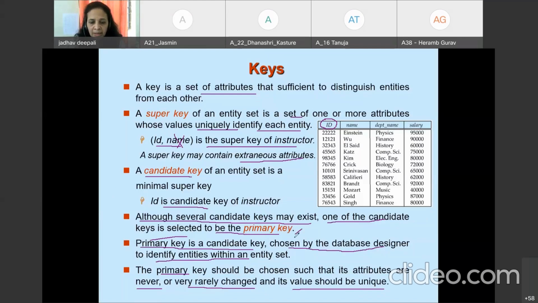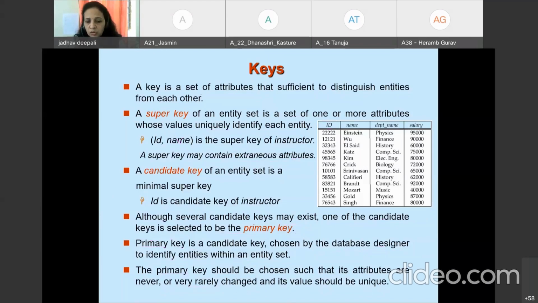Once this is chosen as a primary key, the two major properties of the primary key should be that its attributes are never or very rarely changed, and its value should be unique. So how to identify the candidate keys? A relation or an entity set may have multiple candidate keys. How to identify those multiple candidate keys? How to choose the primary key? That concept we are going to see in normalization.